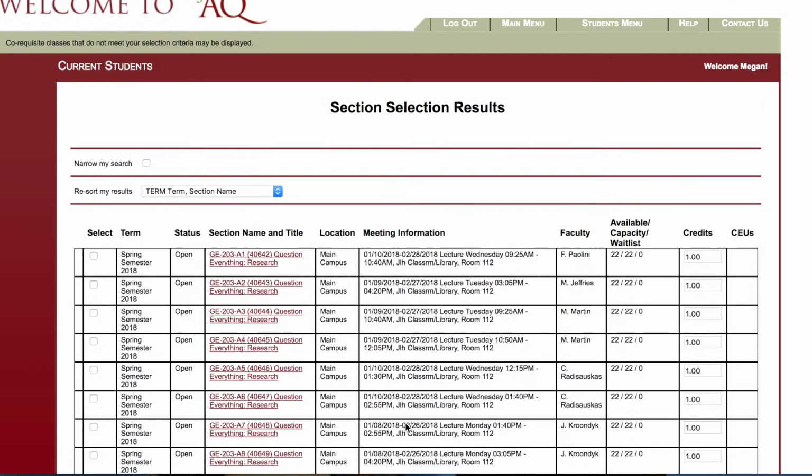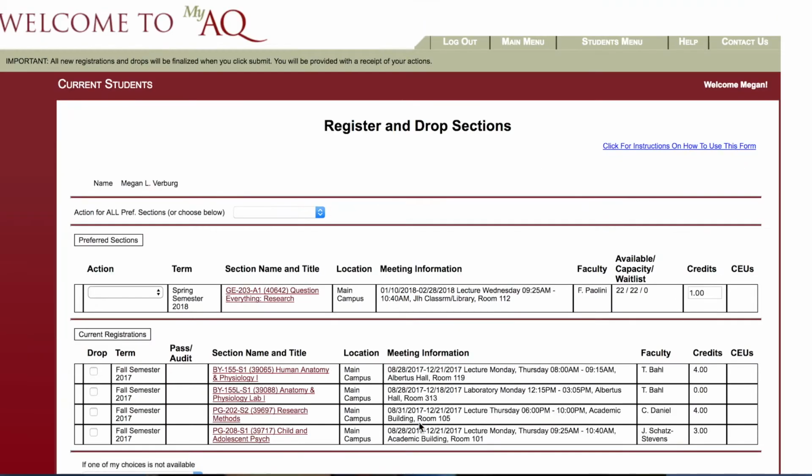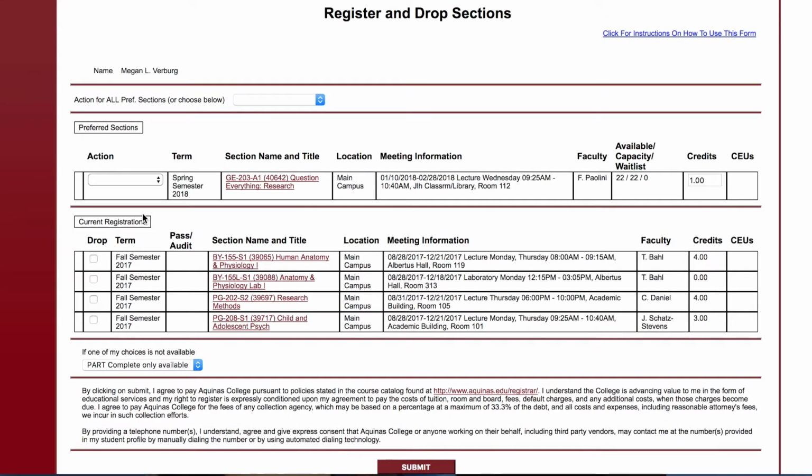Now you can see all the same information that you did in Search for Sections, and you also have the option to check a box to the left of each class. You can check the box and submit, then you will be prompted to select an option from a drop-down menu. Here you can choose how you would like to register for the class. When you have chosen one of these options, you can choose Submit at the bottom of this page.